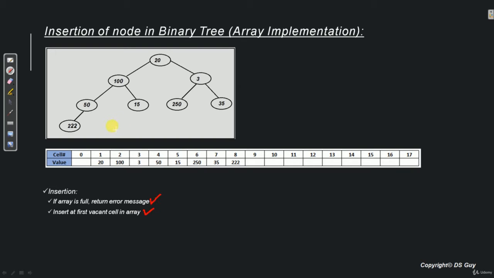So now let's say this is our binary tree and we want to insert 300 in this binary tree. All that we have to do is search for the first empty cell in this array. In this case we see that cell number 9 is the first cell which is empty. So we put 300 over here. Now as soon as we put 300 over here, what we see is that the 300 gets associated over here as well. Now how does that work?